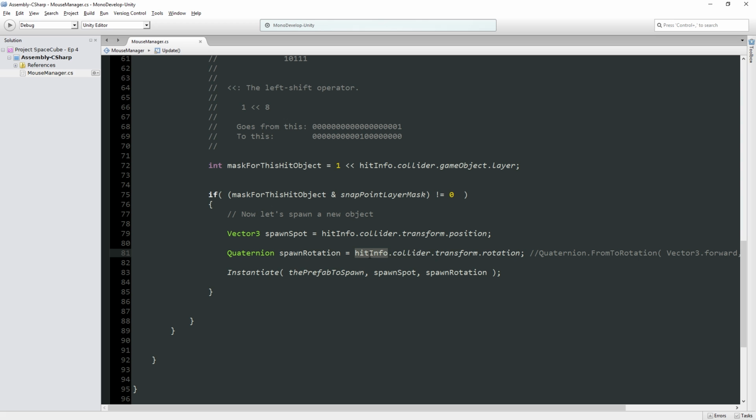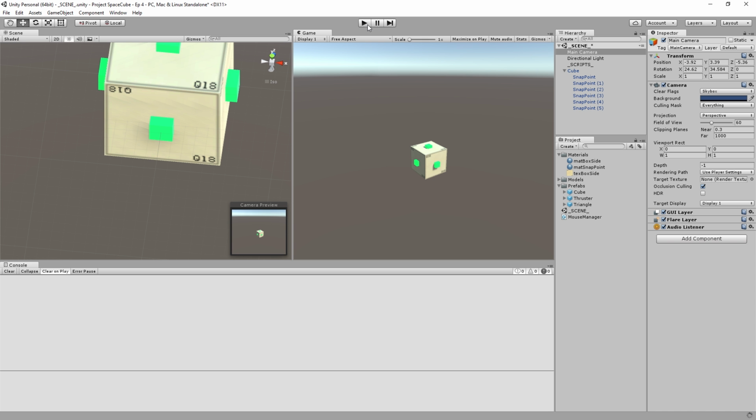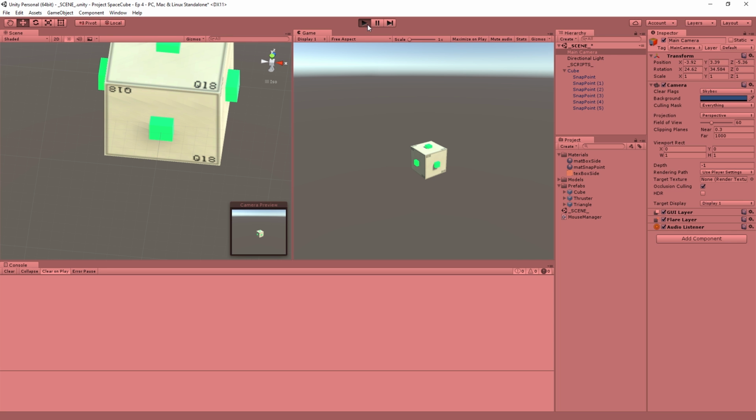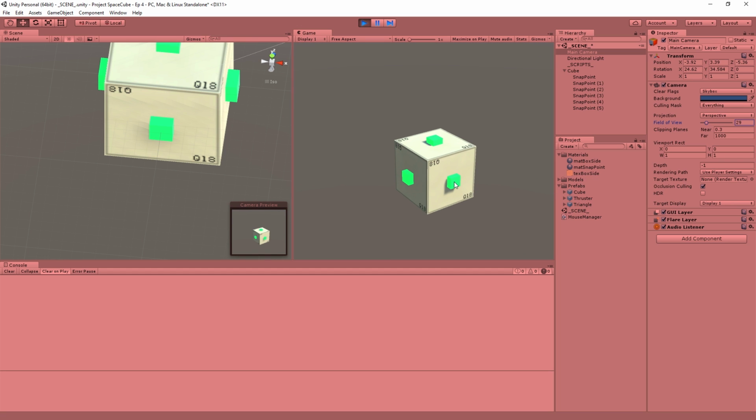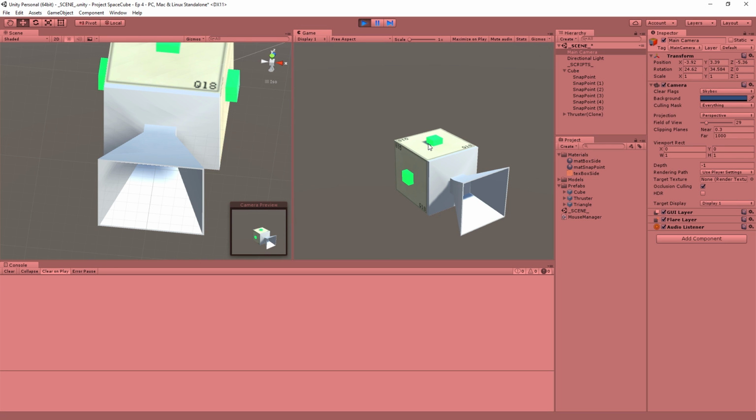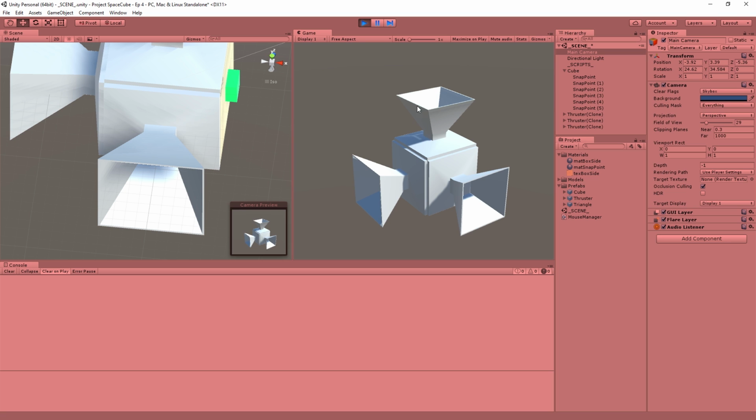So this hitinfo.collider.transform, that's our snap point cube. So if we use its rotation as the rotation of the new object instead of the hit point, so now, again, let me zoom in. If I click on the front face here, that looks good. Now I'm going to click on the side of the cube here. Well, it shouldn't matter where on the cube I hit. There we go, and there. All I care about is that I clicked on the cube at all. We use the same rotation as the cube.